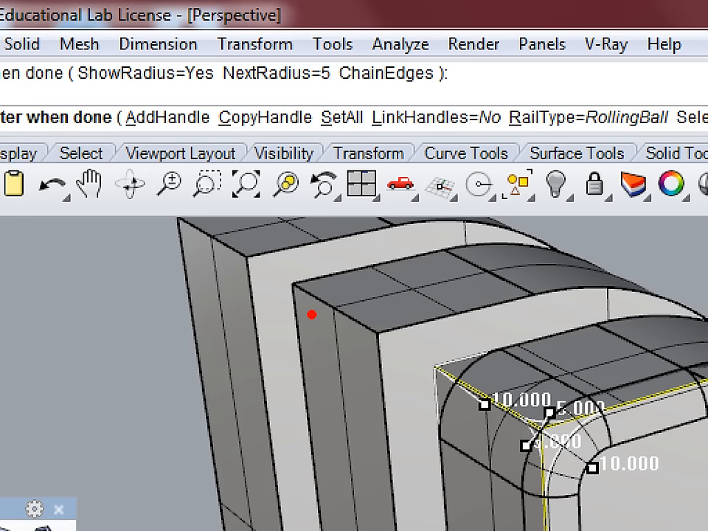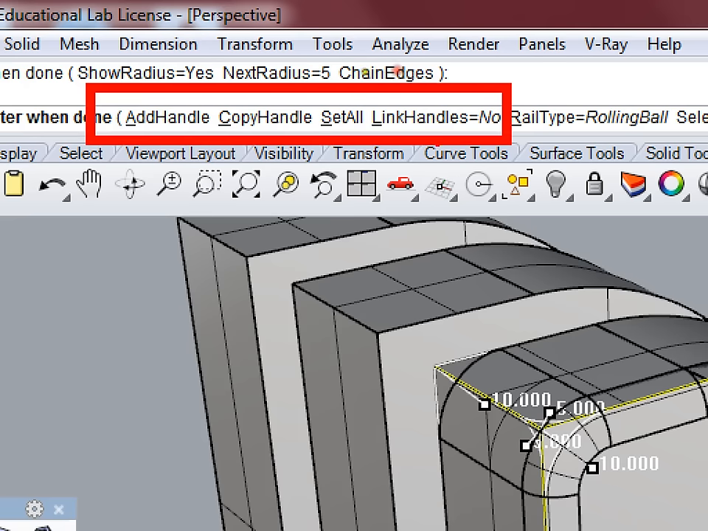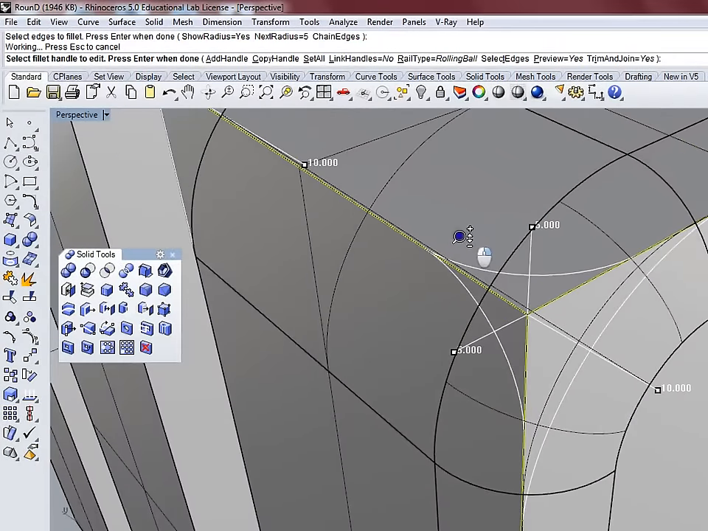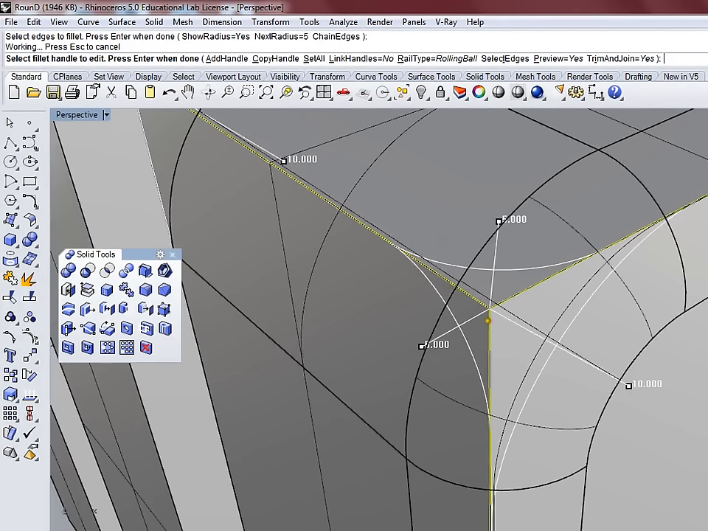We have many options. The first part is about the handles. Okay, the handle is the way to handle the radius. It's the way to decide the radius you want to give. Let me show you the handle in a better way. Here you are.